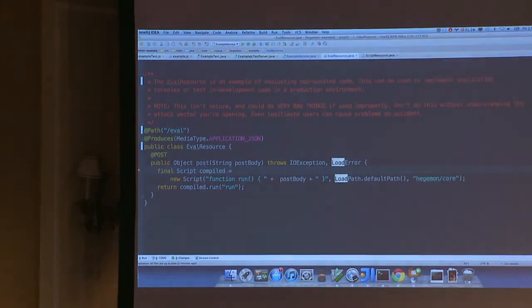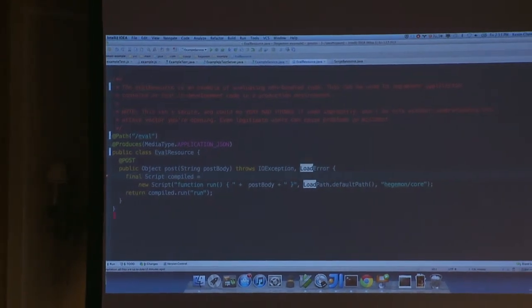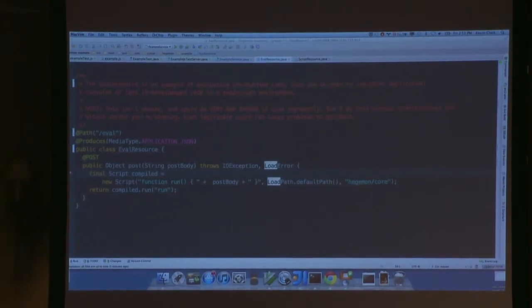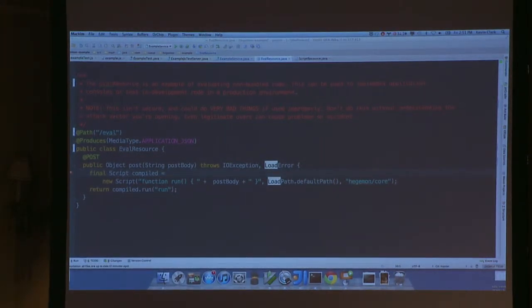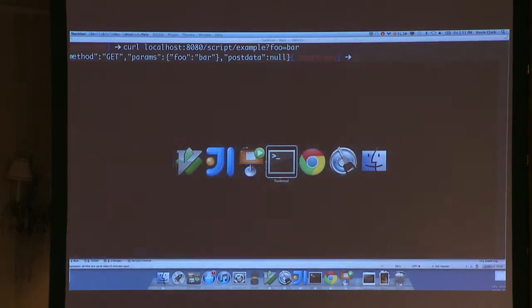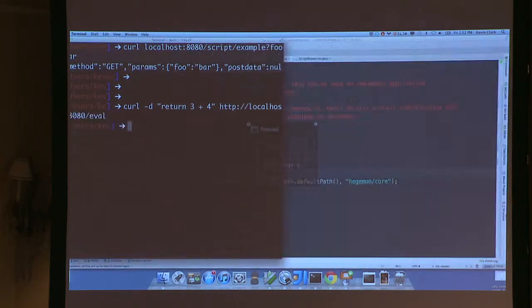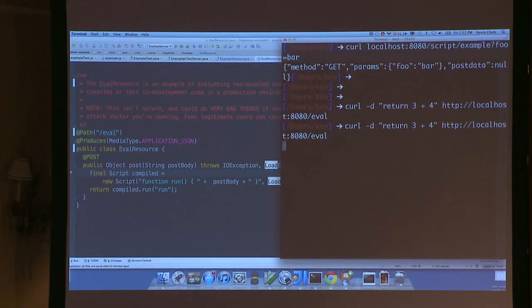And let's see where my mouse is. I'm just copying some code from a local buffer. So let's say I curl return 3 plus 4 and post it to this endpoint. You can't see it because it's on the side, but 7.